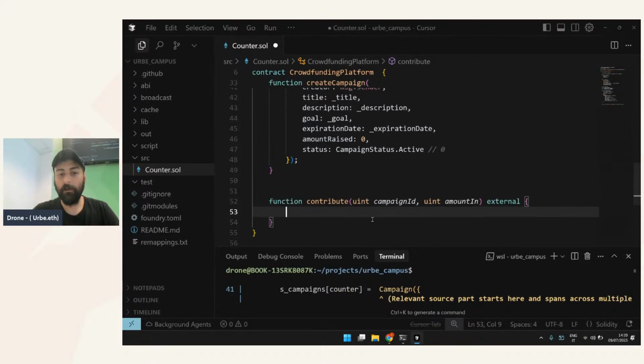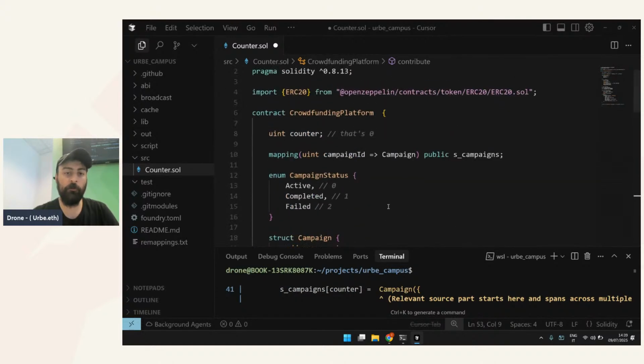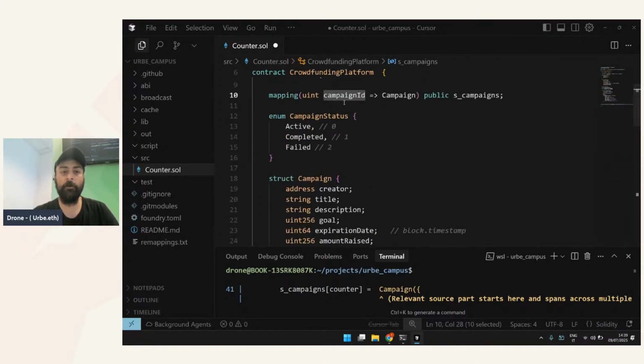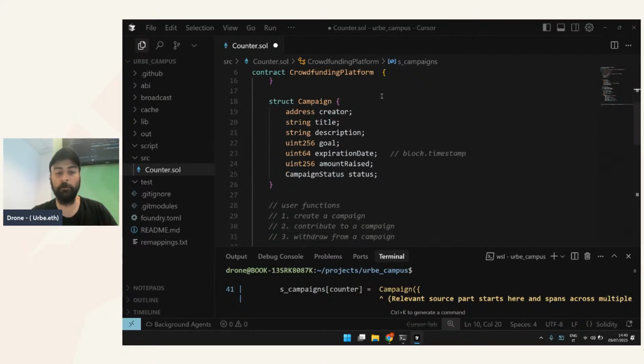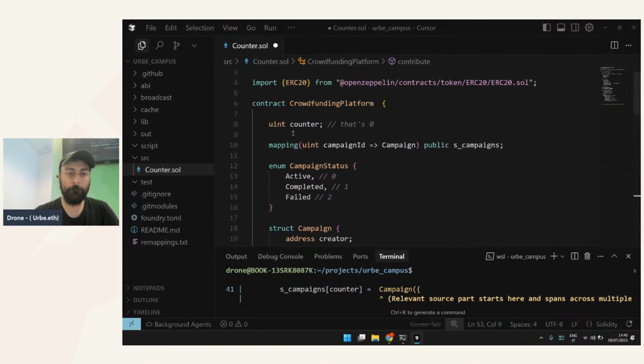And the first thing that we can do in here right now is to make sure that the campaign exists. Because we are using mappings, each of these campaigns actually exists. So if I try to access the number 1 or 2 or 3, they all exist and point to a campaign that is set to default values. So we may create an error.